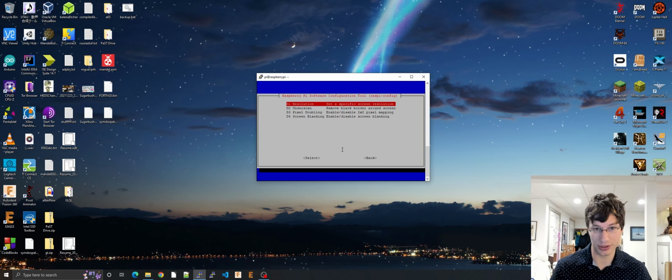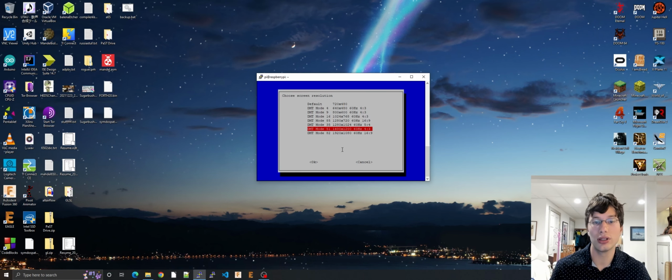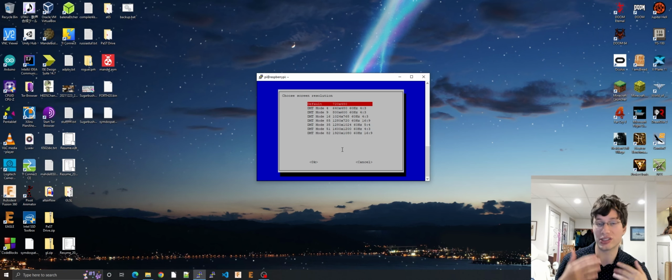Then go to Display Options, go to Resolution. I just have 1920 by 1080. You change it as you need to. For some reason, sometimes the default resolution, 720 by 480, just doesn't work well with VNC. So keep that in mind.